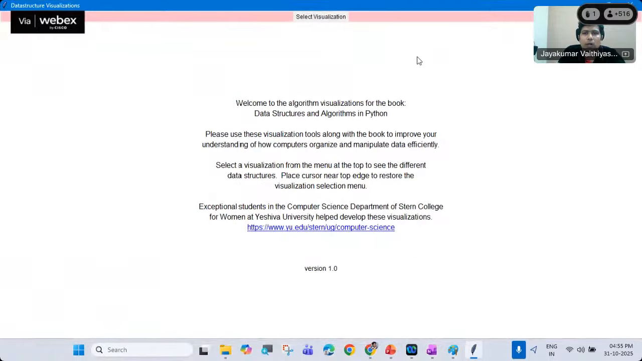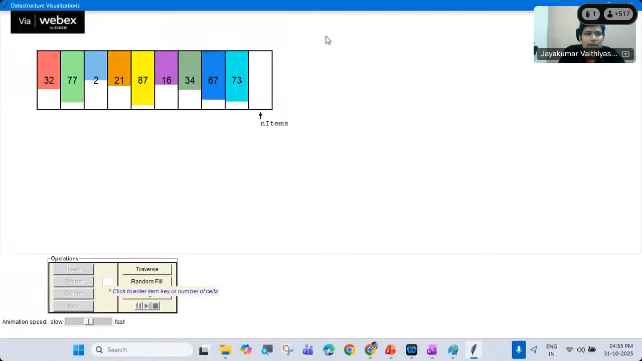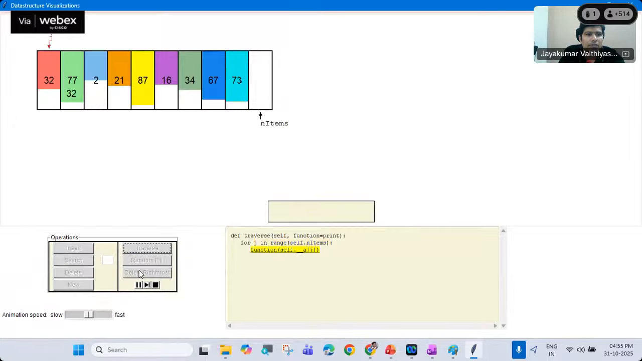Whatever algorithms I discussed, you can find over here. If you want to visualize an array, you can look over here. You can insert any item. You can do traverse. You can visualize the animation. This is like traverse. I am starting from the 0th element, and I keep moving through each and every item. So you can follow your coding also.